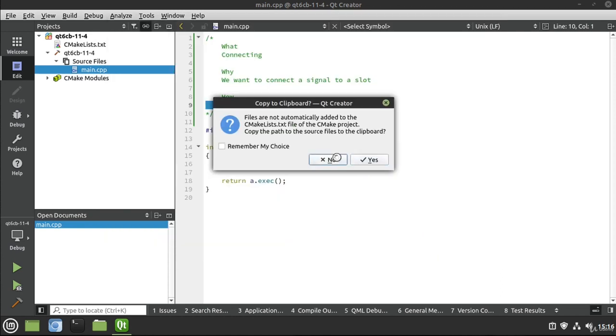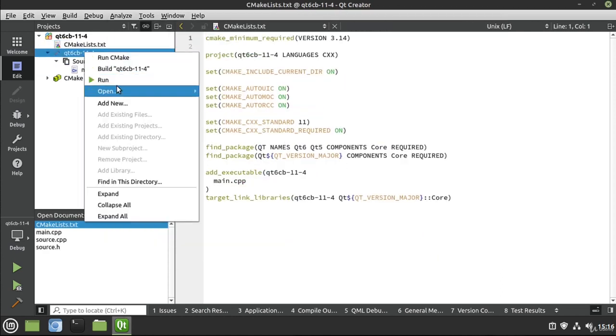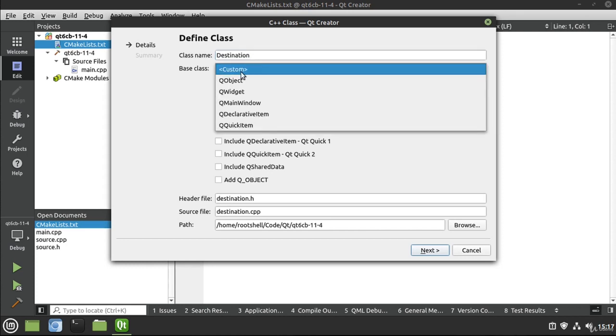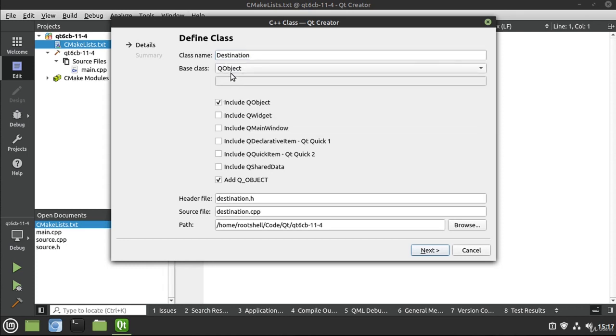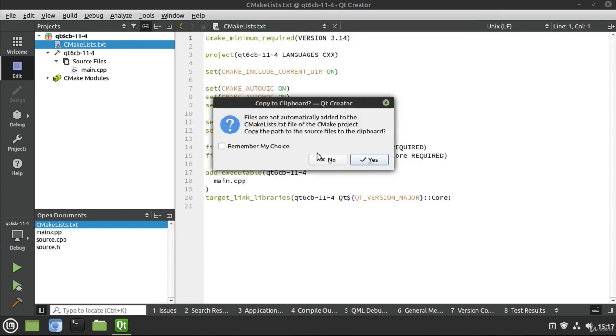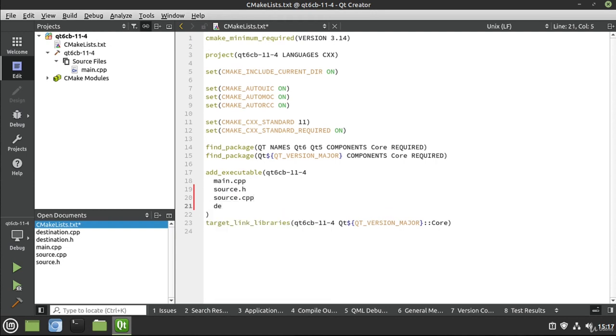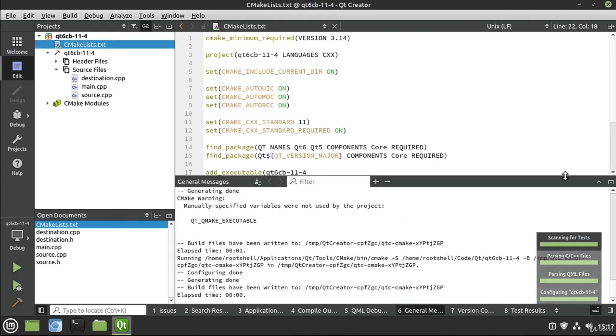Next, finish. No, I don't want to automatically add it. And then add new. Let's call this destination. Again, base class should be a QObject or something that inherits QObject. And again, have those things checked. Next, next, finish. Let's go ahead and add these in. So we just have two very simple Qt objects.